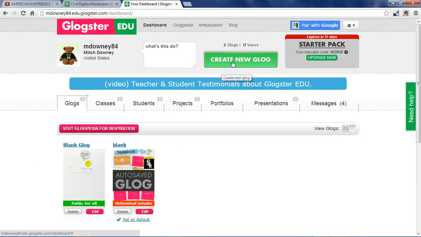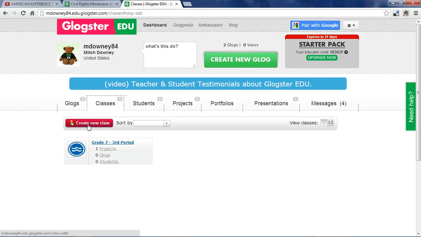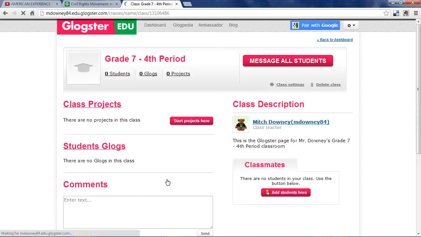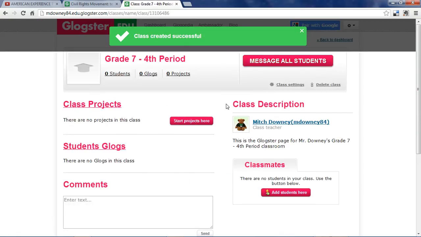You can create a new Glog here. The Glogs that you've already made will be listed under this tab. You can sort your students into classes by creating a class. Just come up with a name and a description. And you can also give an icon for the class and then click Save. And this would be our class homepage.